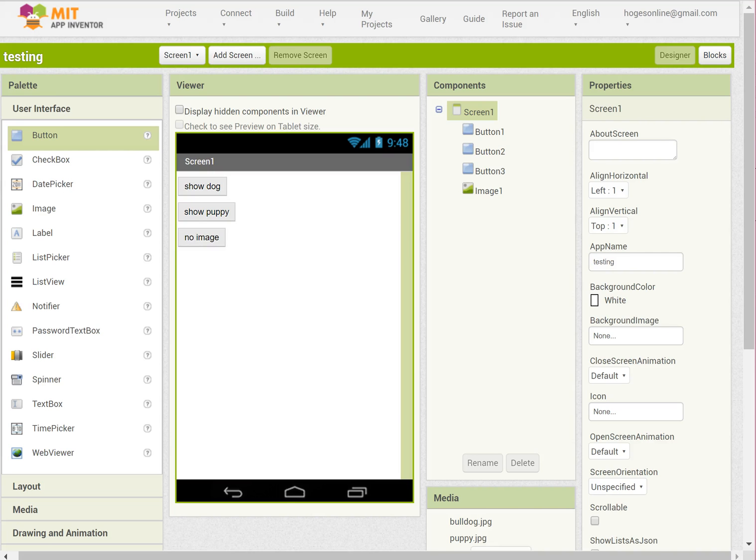Okay, I've been asked to show how to control visibility and images in App Inventor. So this is a quick video that shows those things. I've set it up in advance.